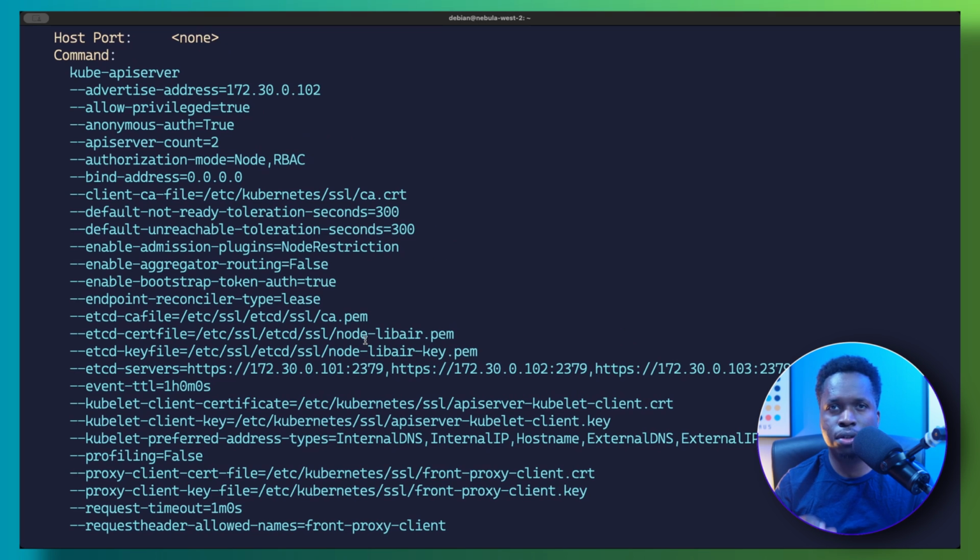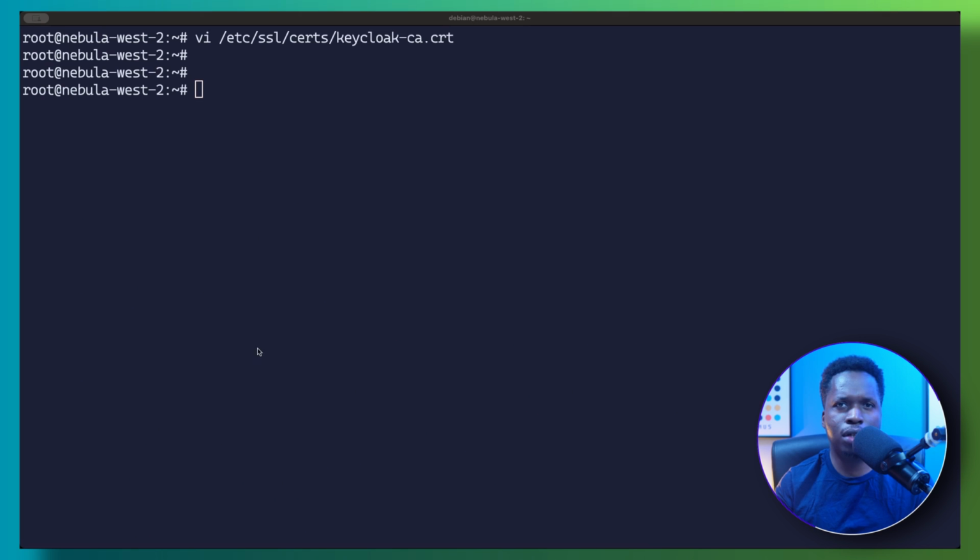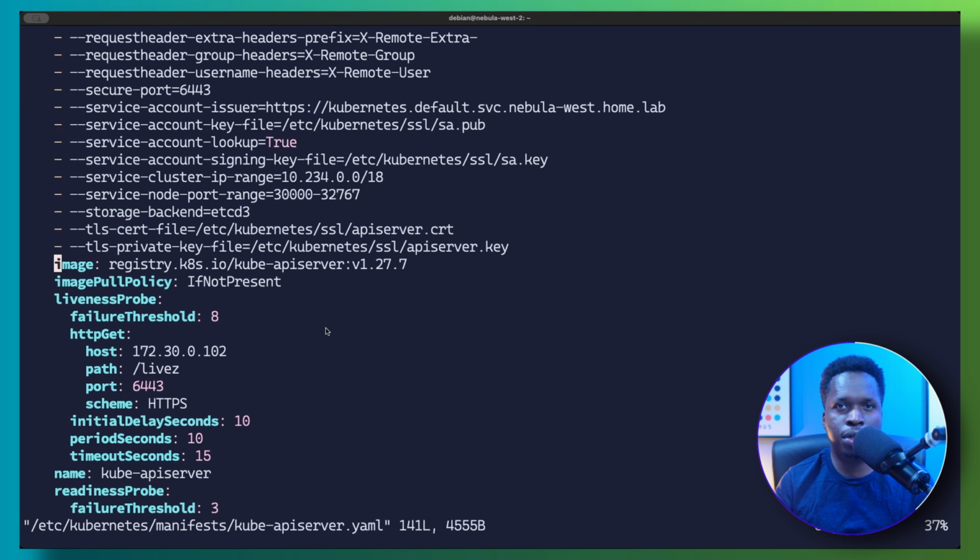The second bit of important information we will get from describing the Kube API server pod are the flags with which the Kube API server is configured. This is the configuration that we'll need to update in order to enable OpenID Connect authentication. So while still logged into the node, we can change into the /etc/kubernetes/manifests directory and edit the kube-apiserver.yaml file, which is the configuration for the kube-apiserver pod running on that node.